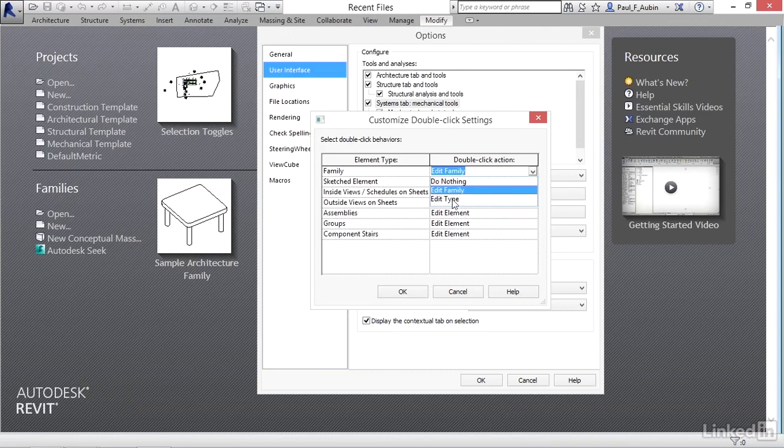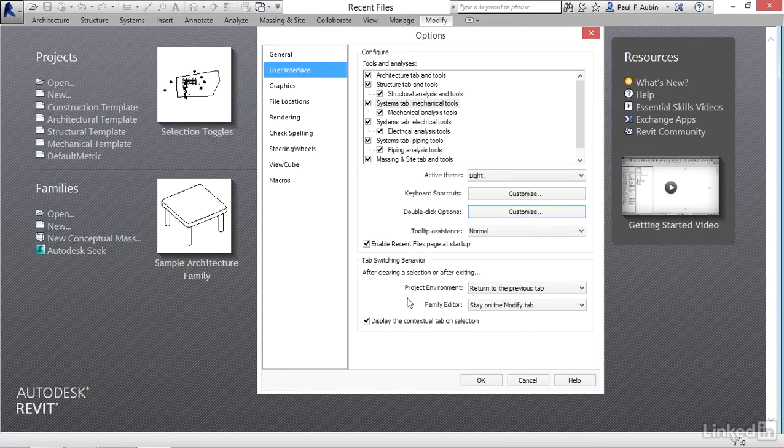I would choose either edit type or do nothing, so that if I double click on a family, it's not going to try and do anything at all. I don't want to end up in the family editor when I wasn't expecting it. And we'll talk about the family editor in a later movie. So let's go ahead and click OK on that.